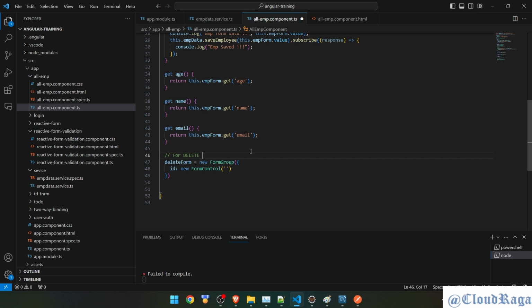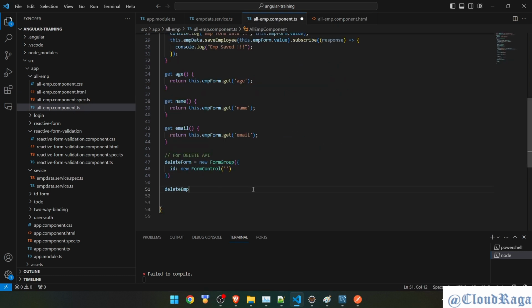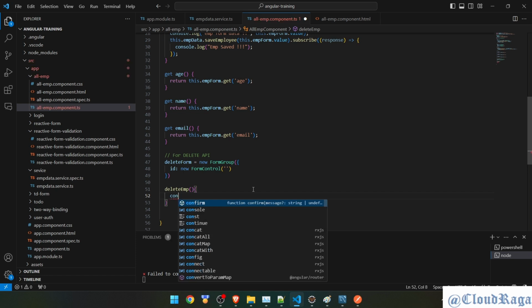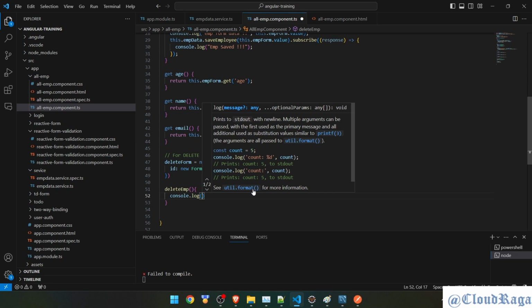For the delete API, okay, you will not comment it out. Now we need to create that function, delete emp. Copy it, go back to the TS file, and create that function. Let's console it first of all. We have to verify whether we are able to fetch that ID or not. Console.log. So how to fetch it?